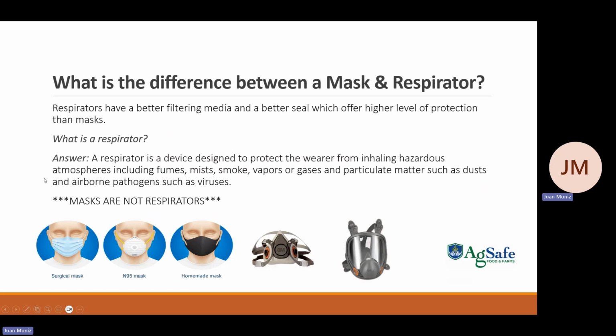What is the difference between a mask and respirator? Respirators have a better filtering media and a better seal, which offer higher level of protection than masks. What is a respirator? The answer is a respirator is a device designed to protect the wearer from inhaling hazardous atmospheres, including fumes, mist, smokes, vapors or gases, and particulate matter, such as dust and airborne pathogens such as viruses. Please note that masks are not respirators.